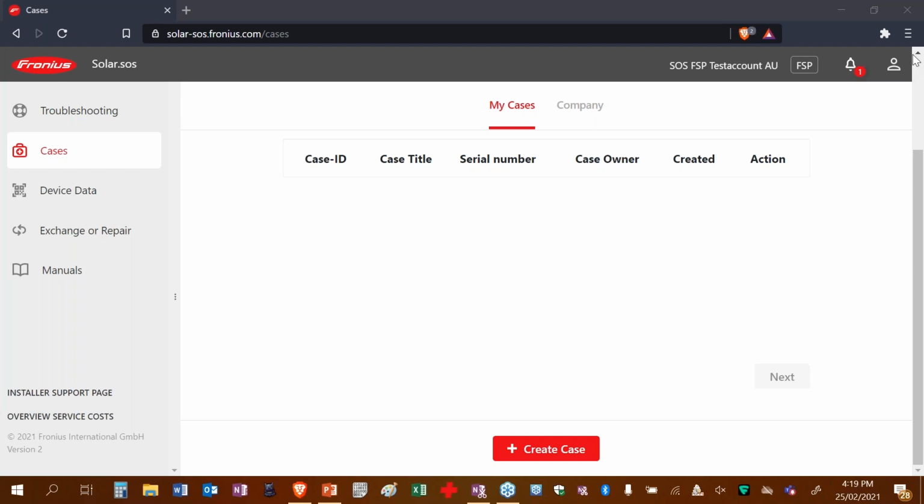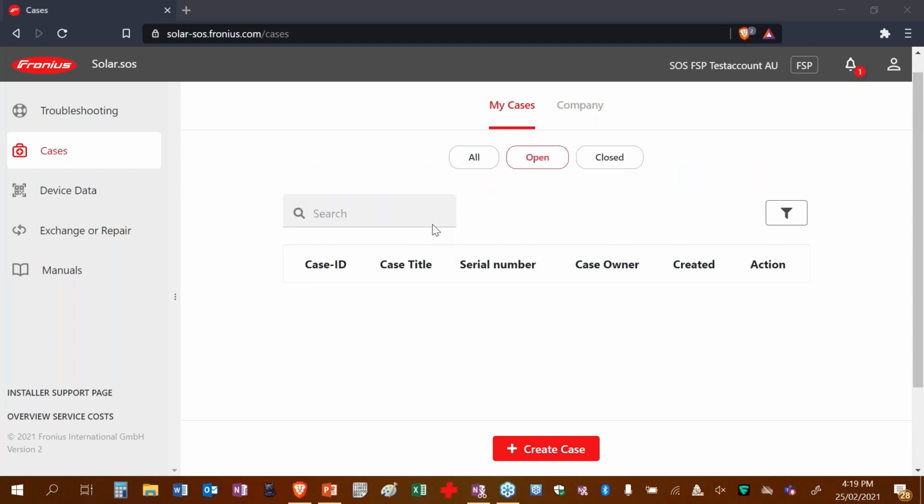So under the cases, you can find the messages that you can send on the case, and also the status regarding the delivery of the inverter. Since it's a test account, we don't have any cases under this account. But usually if you're a technician or an installer, and if you have cases created, you can look for the cases under your SOS account.